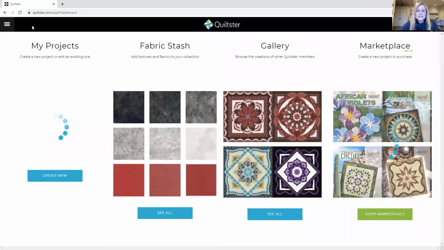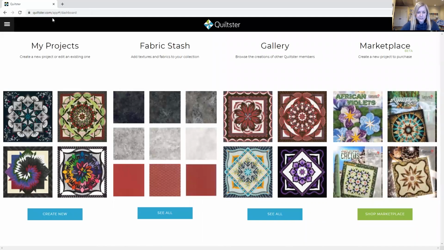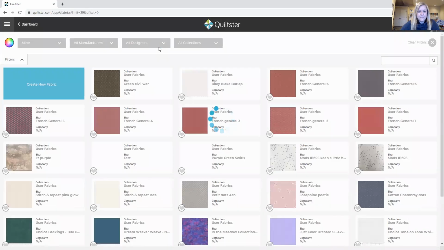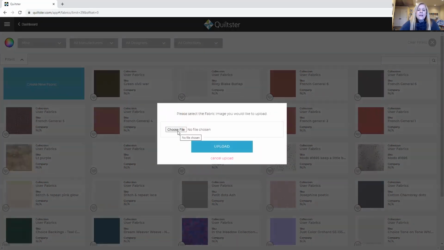So let's say that you want to use some fabrics that you already have in your stash, and that you want to use some of those in your project and then find matching fabrics to go with them. So in order to use stuff that's already in your stash, if you click on Fabric Stash, there is a way for you to upload a fabric. So you need to use the Create a New Fabric button.